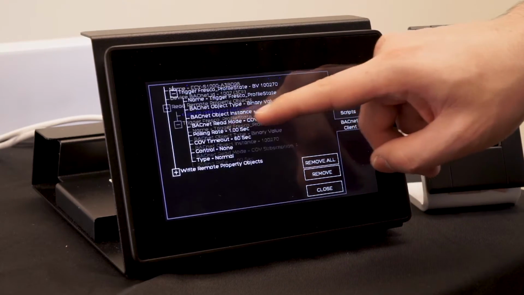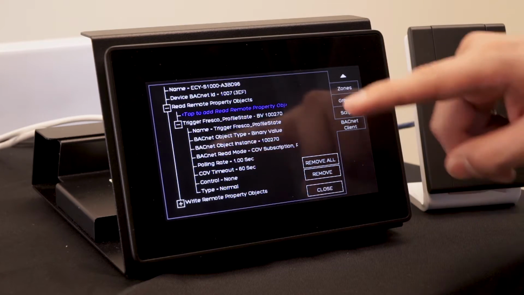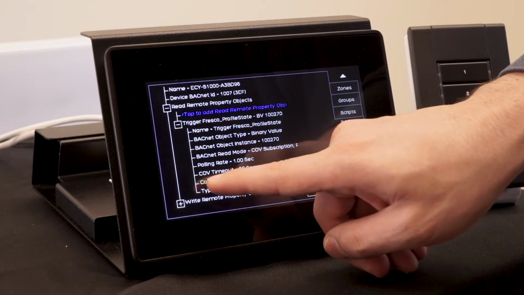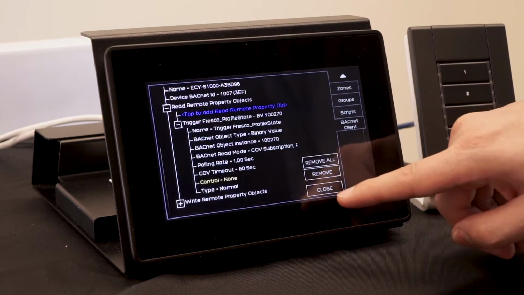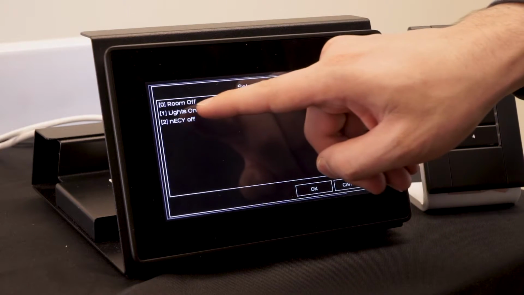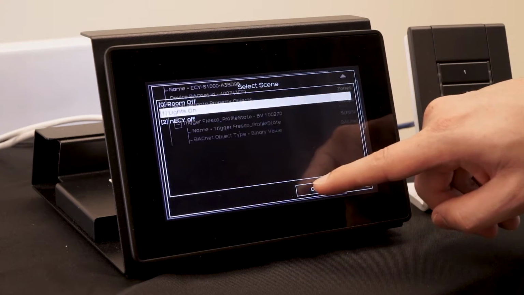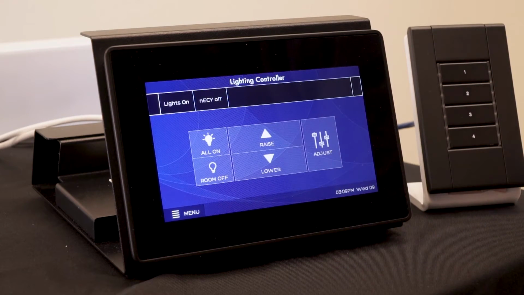Expand that. Now I need to tell it what Fresco object that profile will trigger. So I'll go to Control, set it to Control a Scene. Hit OK. It'll be a scene in room A. Specifically, the lights on scene. Now that that's added, I'll hit close.